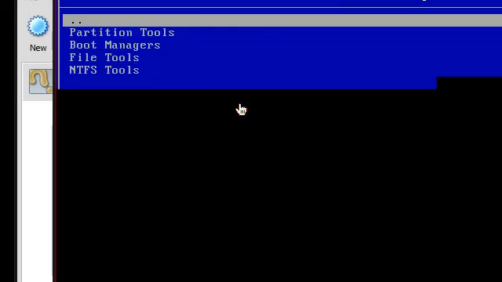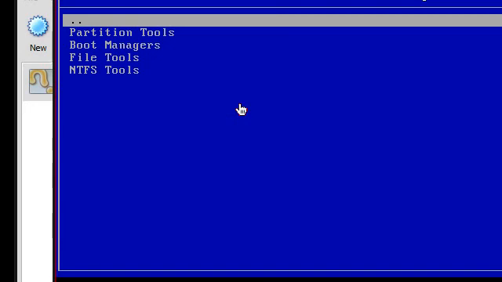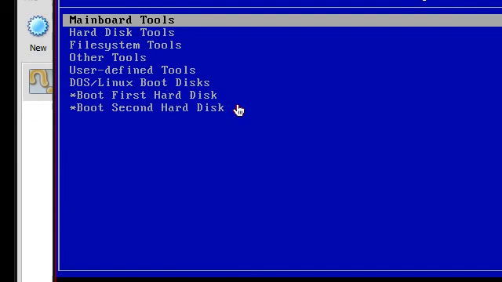I'll just show you file system tools. Partition tools, boot managers, file tools, NTFS tools. So you've got loads of stuff there to look around and try. But the question was to completely erase a hard disk.